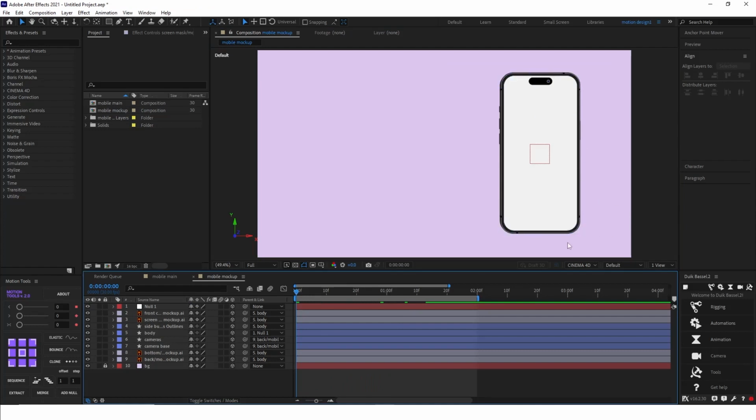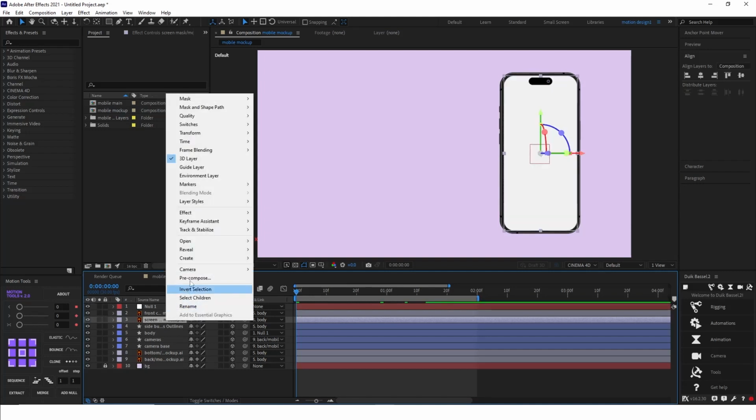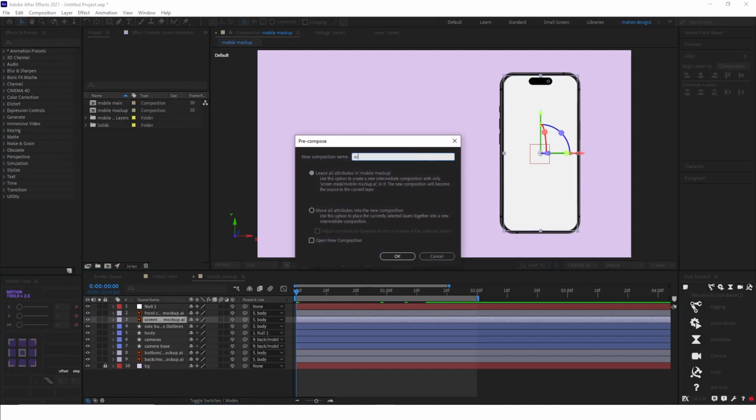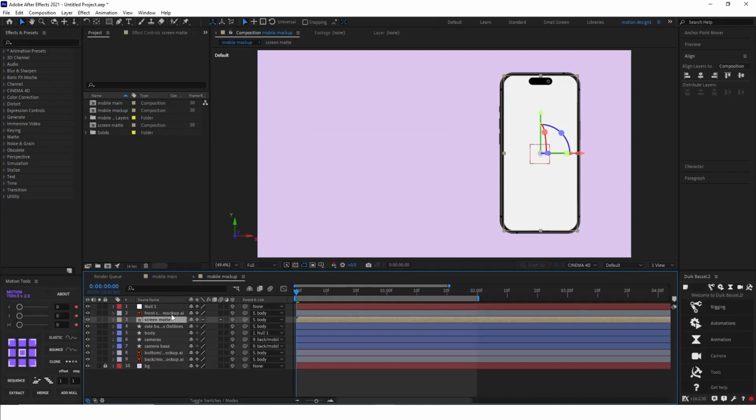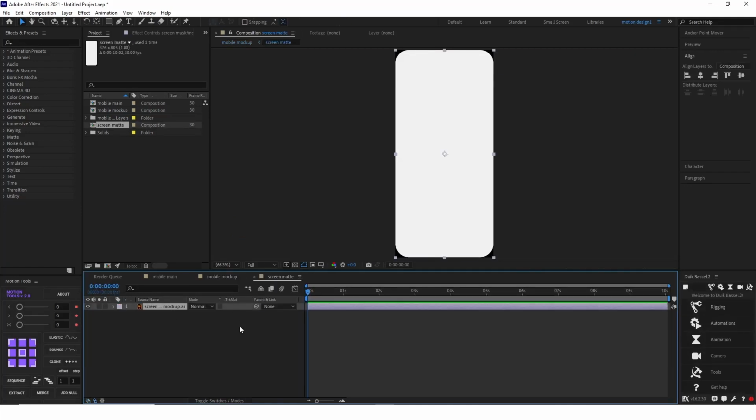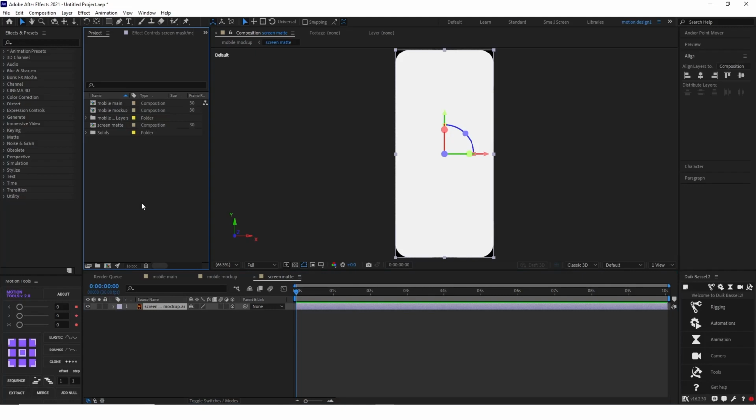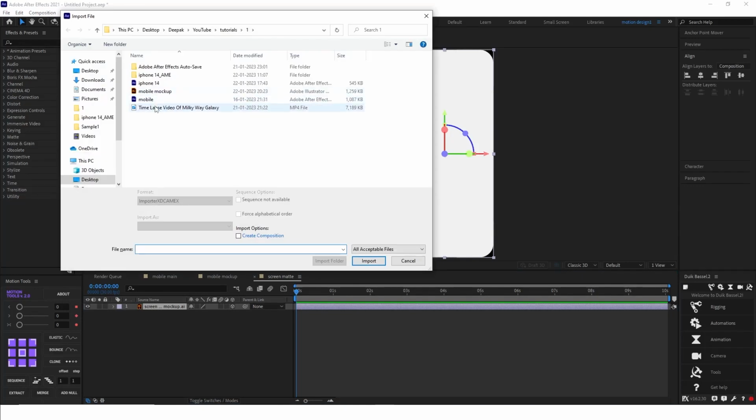So now I have to import my video into the screen of the mobile. For that I have to convert this screen mat into a pre-comp, and now change this pre-comp name to screen mat and hit OK. Now convert this screen mat into a 3D layer, and here in the 3D options I will select classic 3D as the renderer. So now let's import our video.